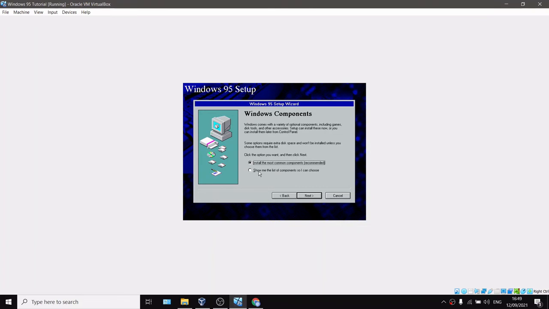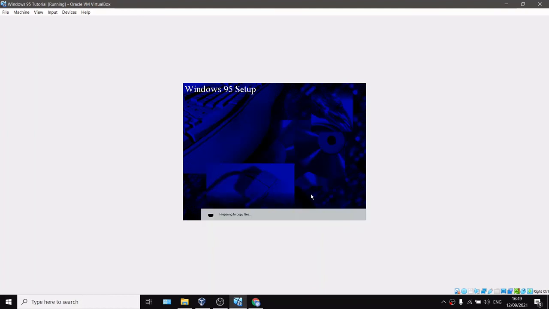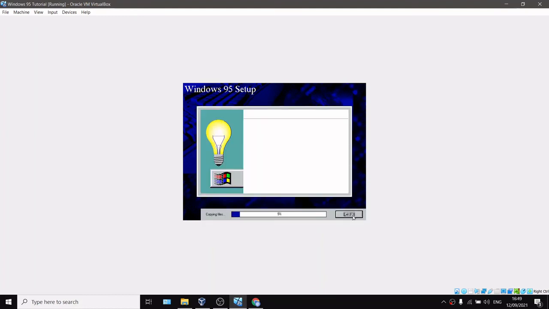If you want to install other stuff, or you want to check, you can just show me the list of the components I can choose. So we'll just go with most common things, and you do not need a startup disk, and it'll start to copy files. And copying files is really quick, you see. You can't even read this thing.